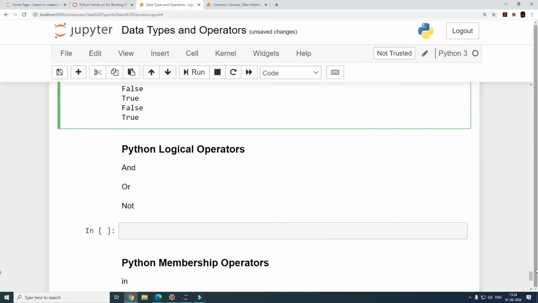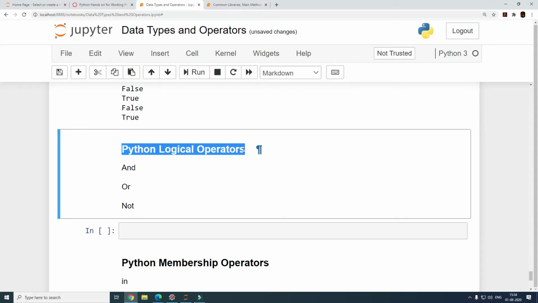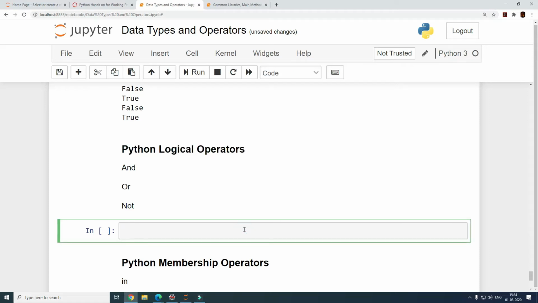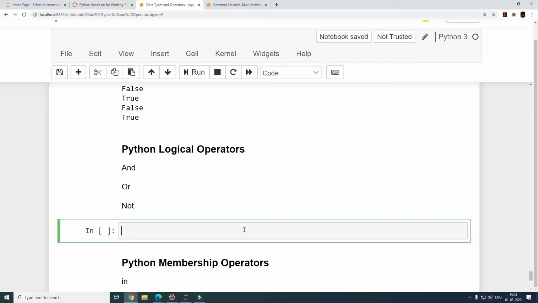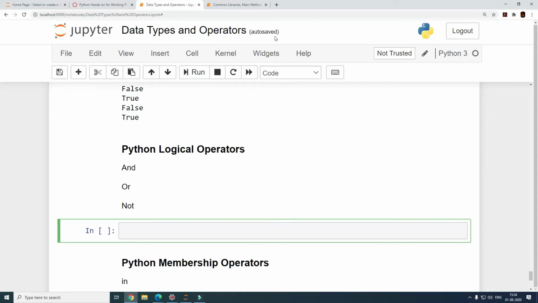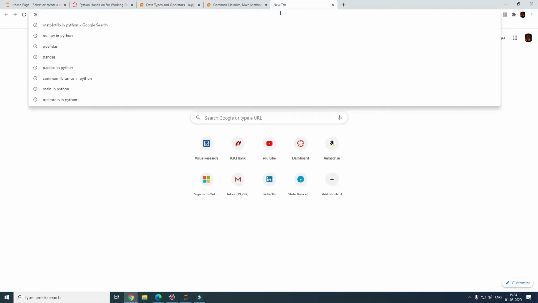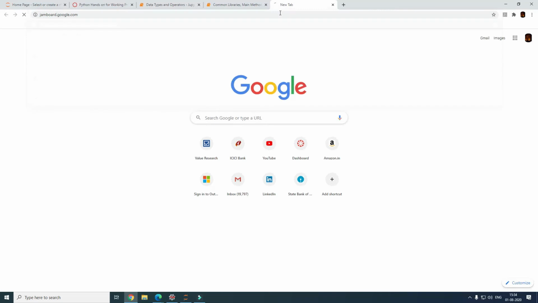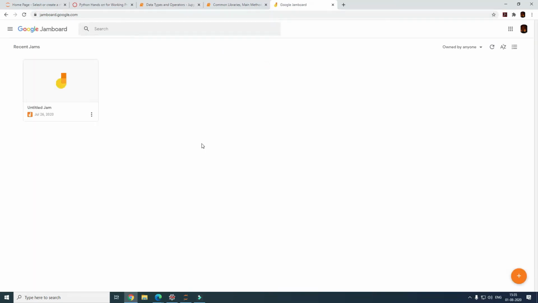Then we have something called Python logical operators. Now, what is a logical operator? A logical operator is where we need to specify multiple conditions. So let's say if there is more than one condition that needs to be true or false, then how do we deal with that kind of situation? So let me first show you what I actually mean here, and then we can take it from there.